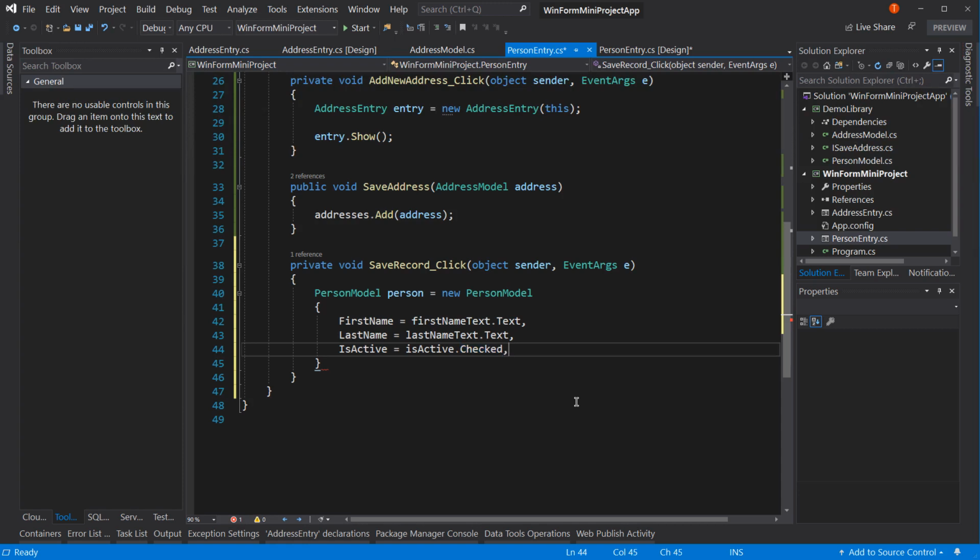So that takes care of our checkbox. And finally, we have the addresses. Addresses equals addresses, but that won't work because that's a binding list. So what do we do here? Dot to list. It converts a binding list to a regular list of T. And now we've created our person object. We could do something with it, but I just want to show you we can create that person object. Let's put a breakpoint right afterwards.